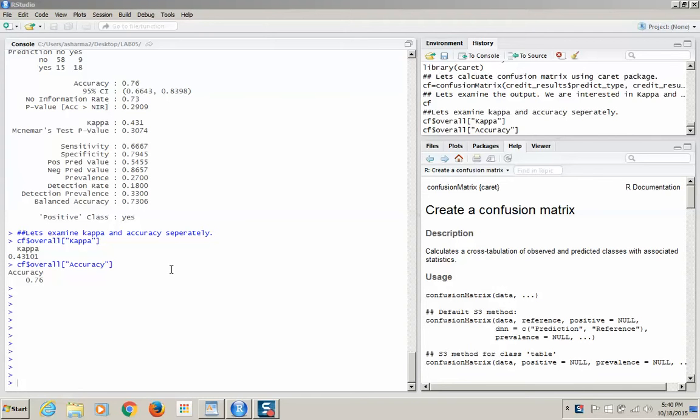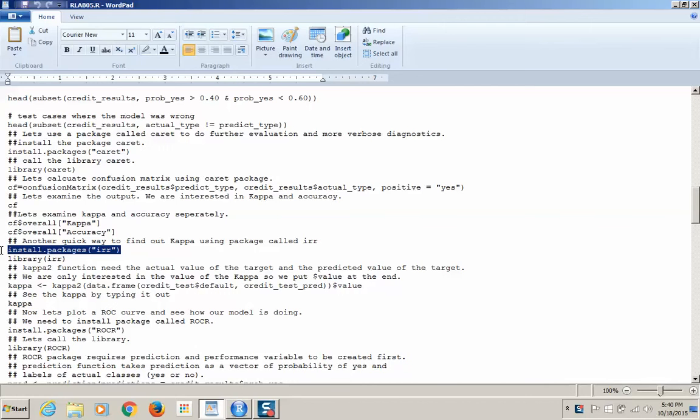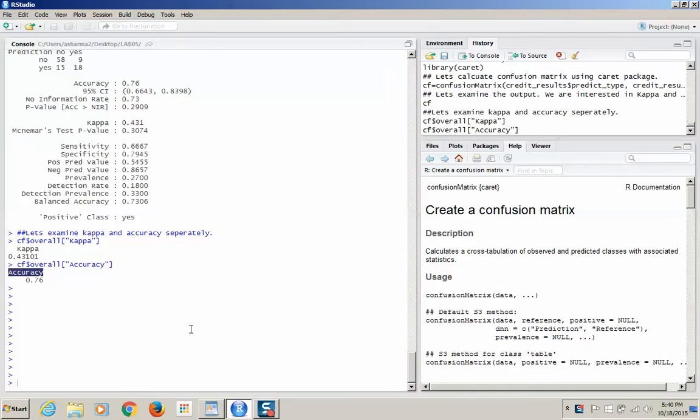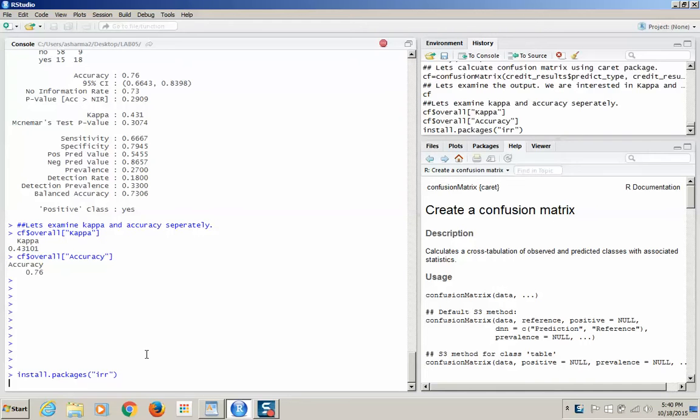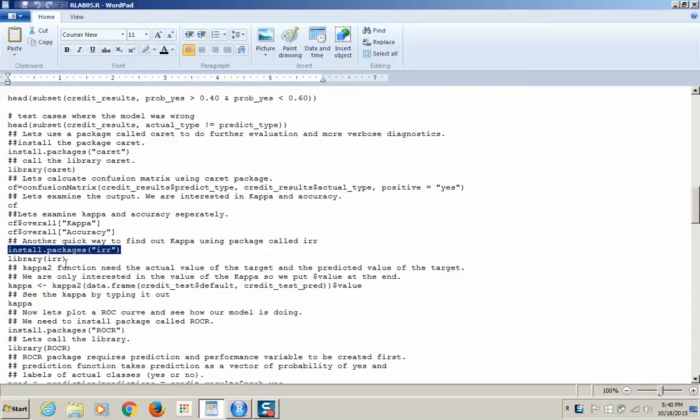Okay, so we are done with confusion matrix, and we found a way by which we can have kappa separately, accuracy separately. So let's go back to our script, and let's do the same thing with another package called IRR. The reason why I want to have that package is because it's very useful when you're writing functions to evaluate the effectiveness of your model in, say, cross validation, where you have to run the same model 10 times, and you will take the mean or the average of your kappa statistics or average of accuracy. So IRR is great for that, and we'll see one function where I utilize that.